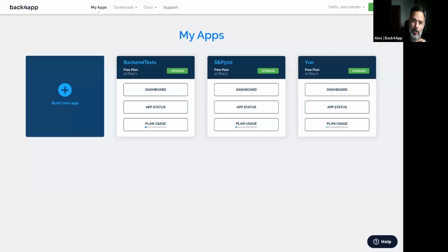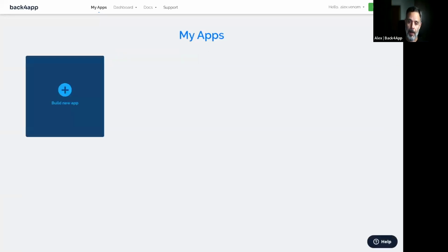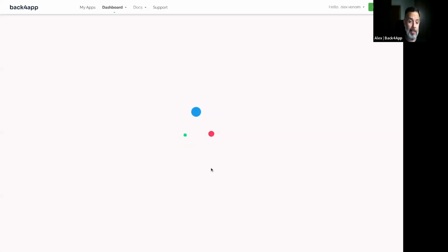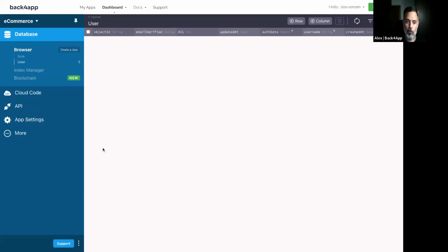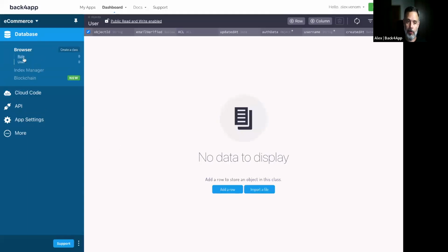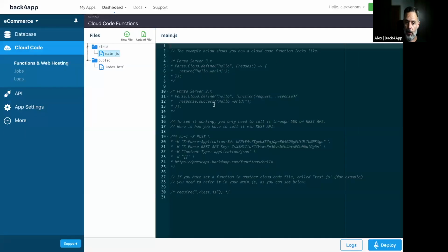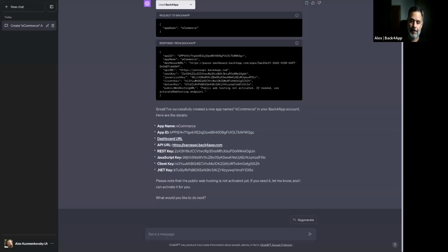So let's see our newest created app. So I will just refresh the screen. And there you go, here is my e-commerce app. If we go to the dashboard, it will probably have the default classes created, but everything else will be empty. So I have the role class and the user class, which are created by default by Parse, and I have my sample main.js file with some sample code all commented, so we have an empty app correctly created.